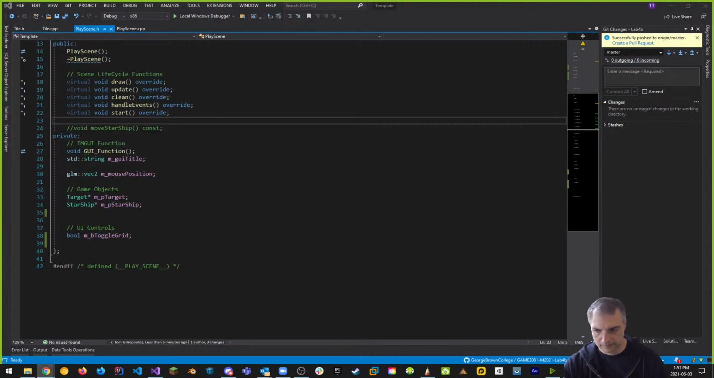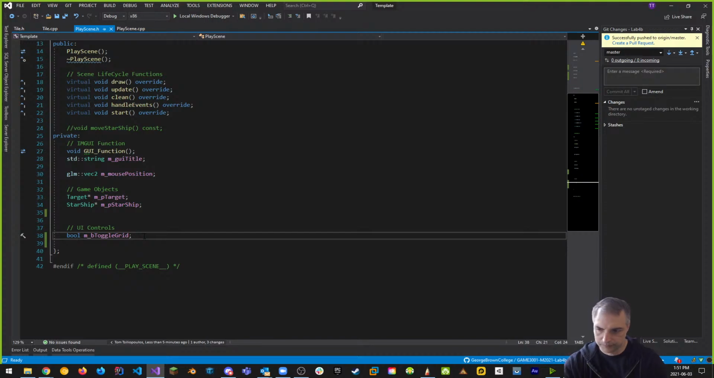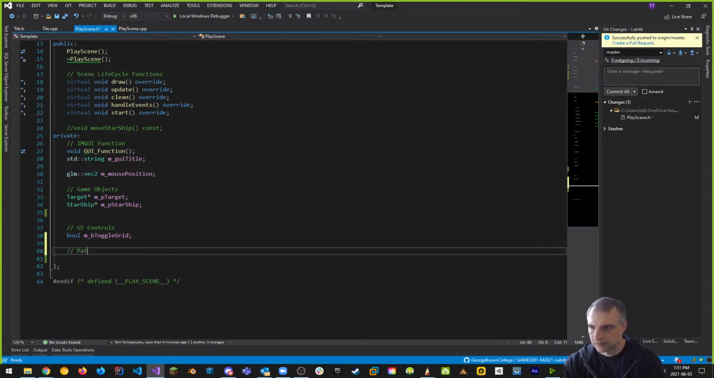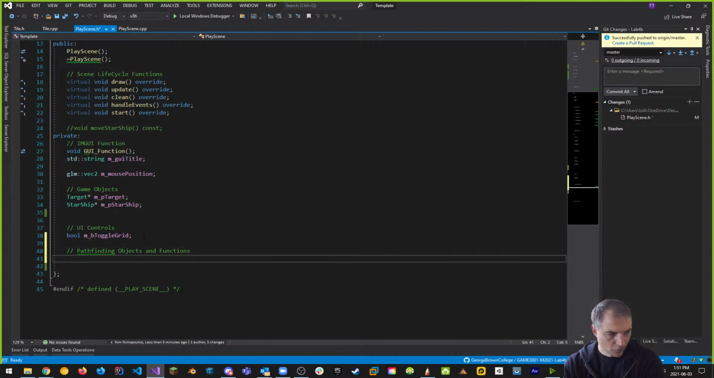So going back to this, instead of UI controls, I want to call these pathfinding objects and functions. There we go. And the first one I want is the grid, right? So how would this look? It's going to be a standard vector of type tile pointer, which I'm going to call m_pGrid. So that's the first thing. This is our grid of tiles. That's what this represents. A grid of tile pointers. Okay?